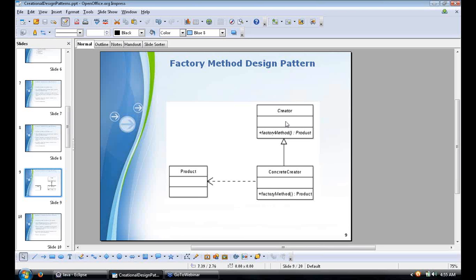You may ask me, all right, what's the purpose of the creator class then? The creator class is where you'll put the entire business logic. So the creator class will have the entire business logic and will have an abstract method when it comes time for object creation. So the product is an object and it uses a factory method to create that object.